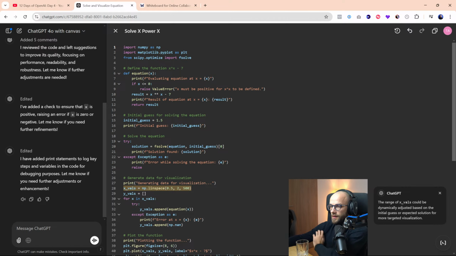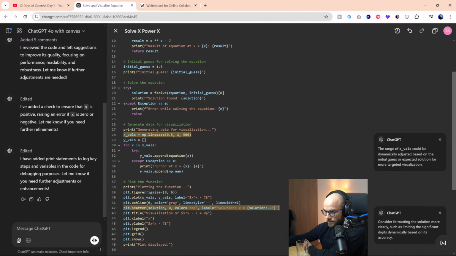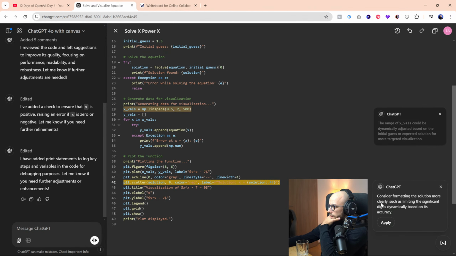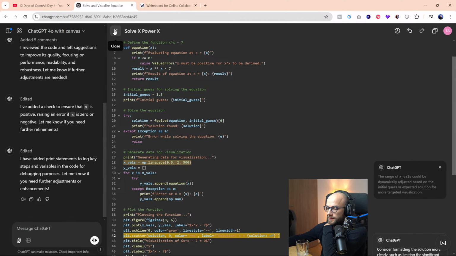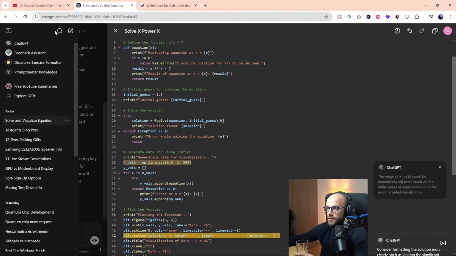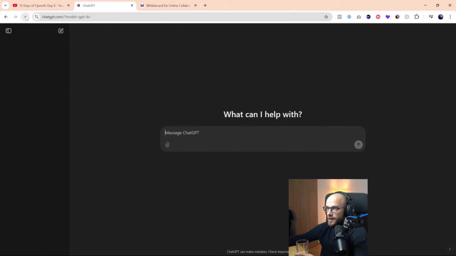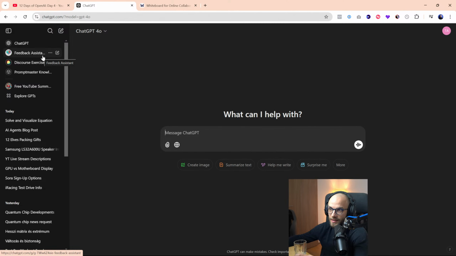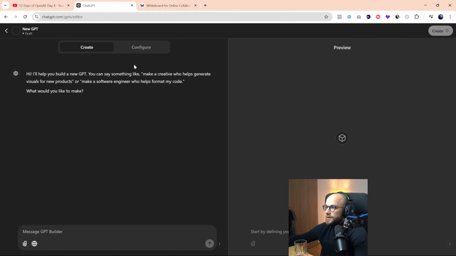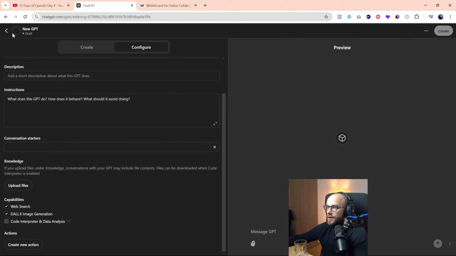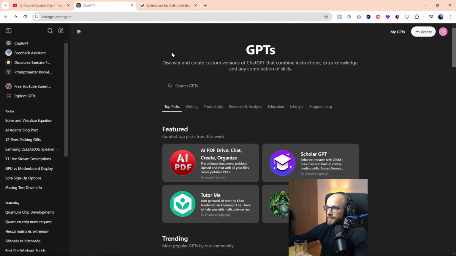Yeah, I still do not have access to it. What does it say? Consider formatting solution more clearly. Okay. If anybody knows the trick to trigger your account to have the new Canvas mode enabled, please let me know in the chat. Let's see, GPTs configure. Still no Canvas here. God damn it.